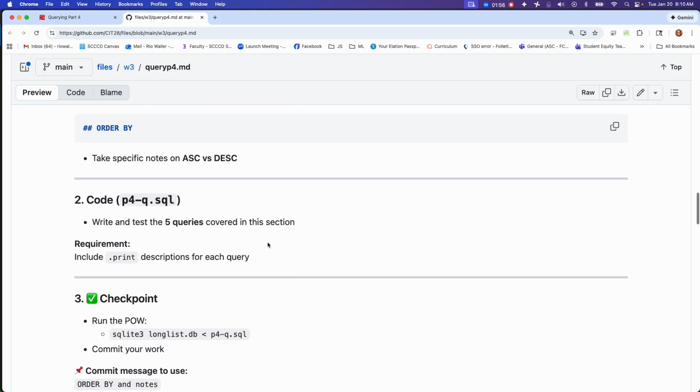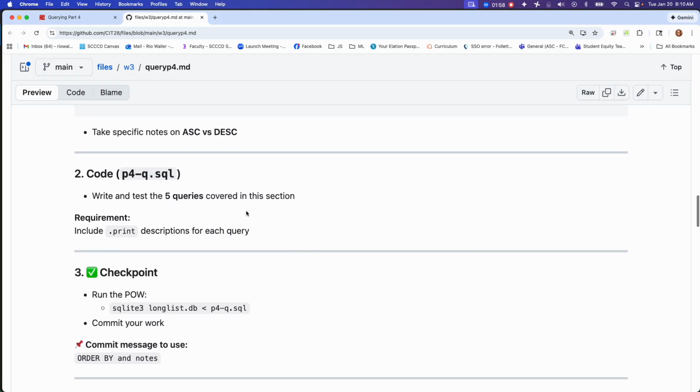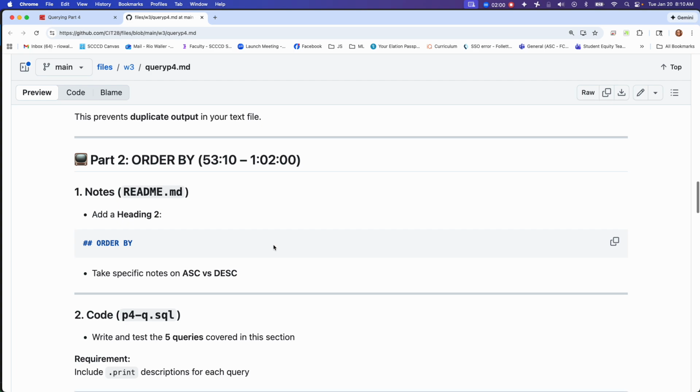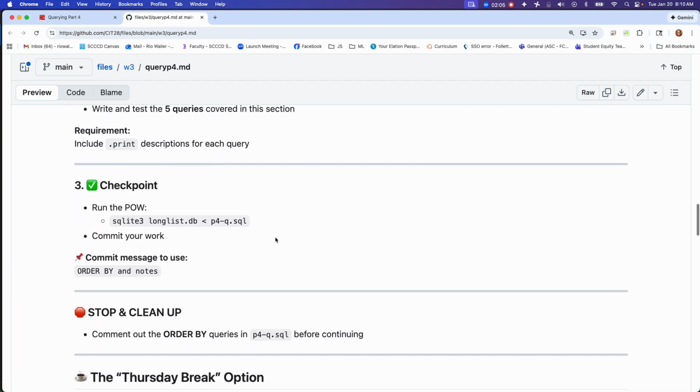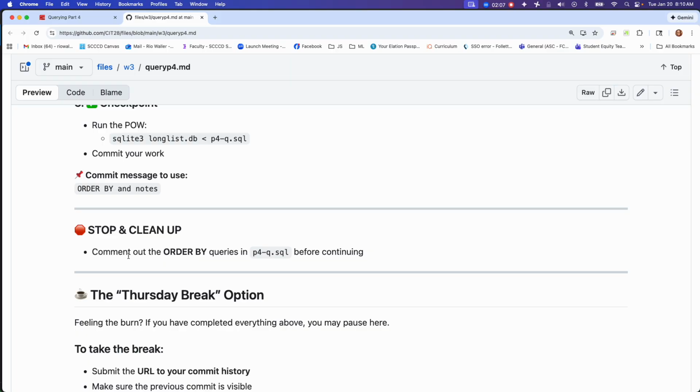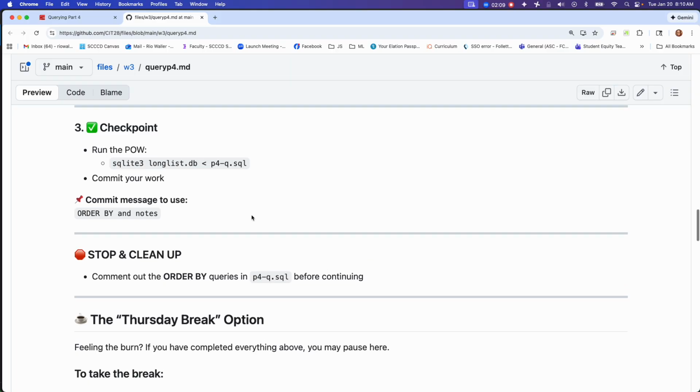Again, a little abbreviated here, but it gives you the flow of what you're going to do within this part. Add a heading, write your queries, do your checkpoint, do your commit. Clean it up. Comment out those ones that you wrote.